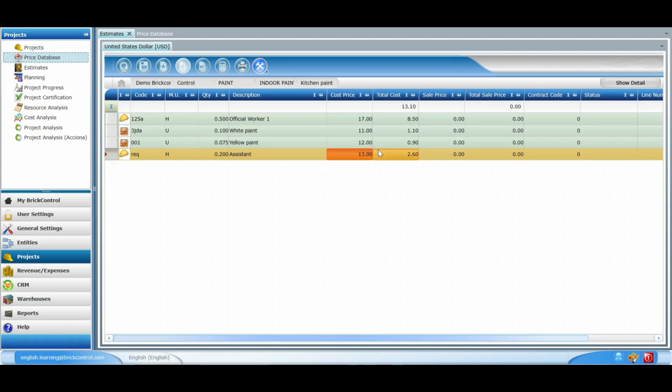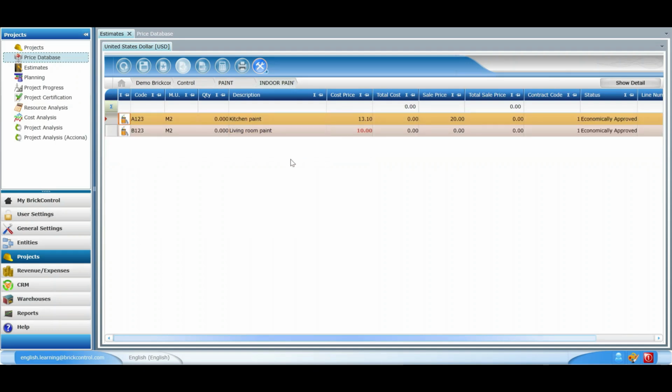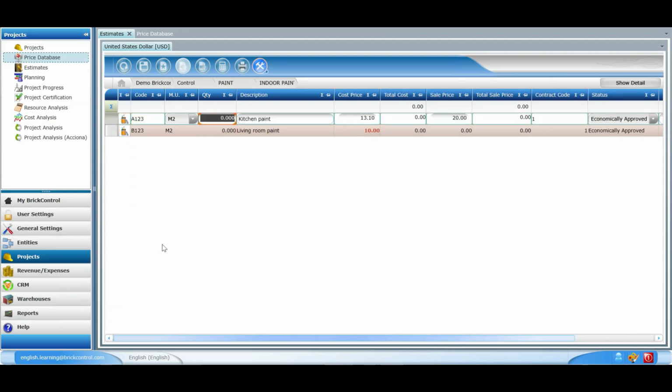If we take a look at the total cost column of the kitchen paint division, the sum of all the items is 13.10. This means that each unit of kitchen paint will cost 13.10 euros. So, what is the amount of square meters we should indicate? Well, we should indicate the number of square meters of the kitchen. In this case, let's suppose it's 50.